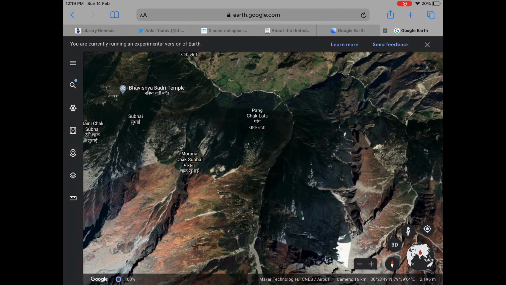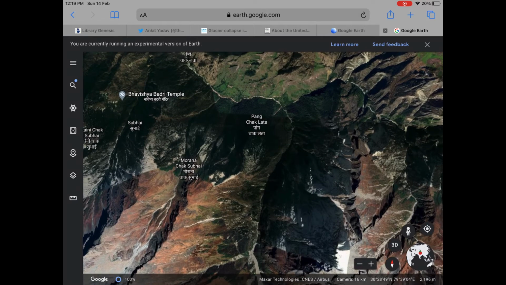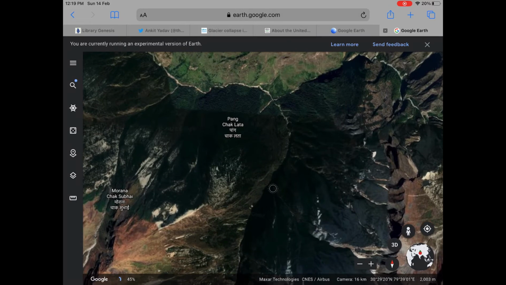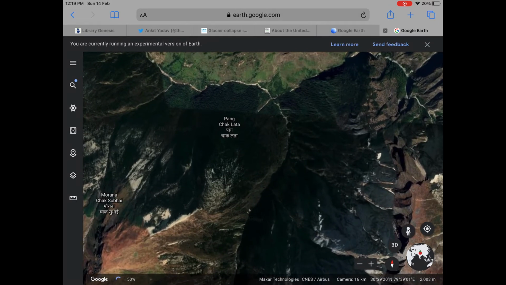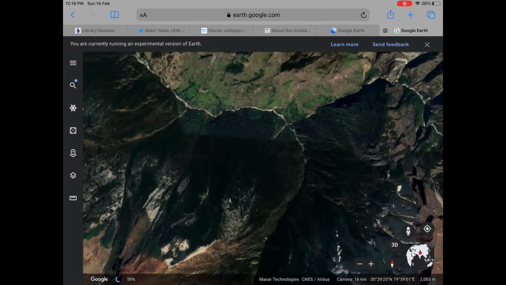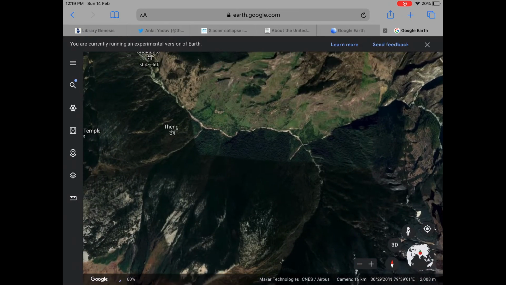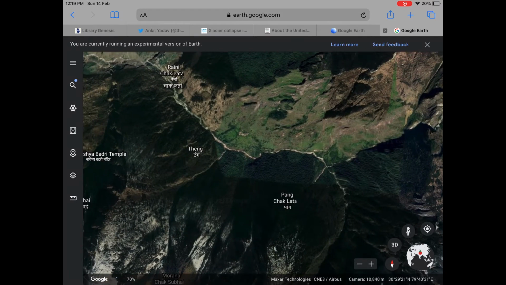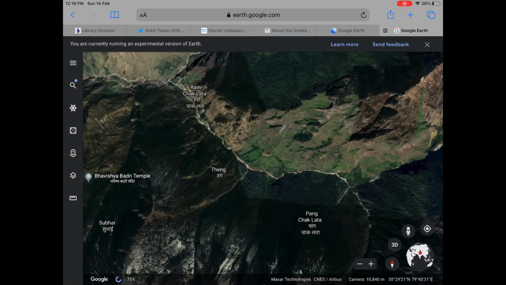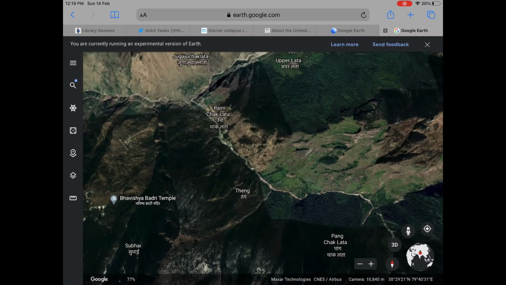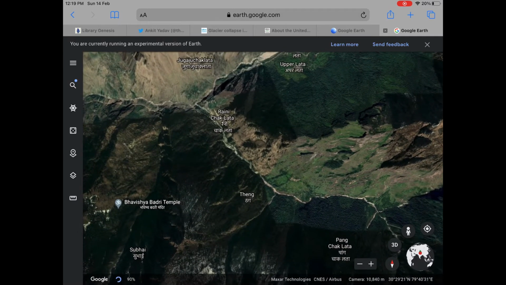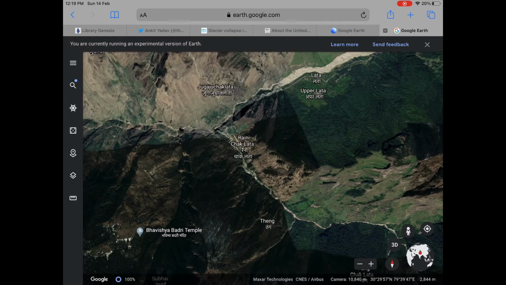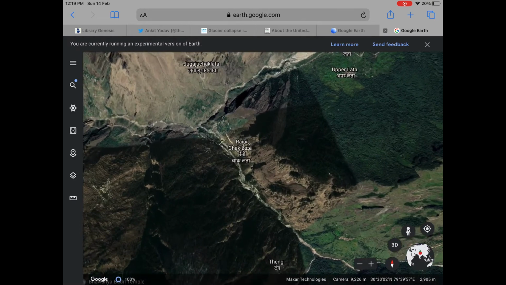Now we can see it is Rishiganga River, which is turning toward the left at Pangchak Lata. We can see the rivulets from either side of the Rishiganga River. And we can easily see near the Thang area, the Rothi Gad, which is coming and mixing into the Rishiganga River. Here the glacial lake has been created due to the obstruction.